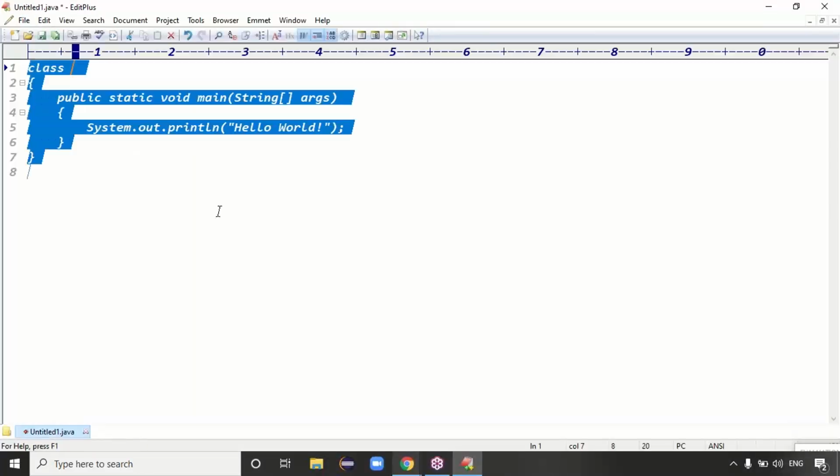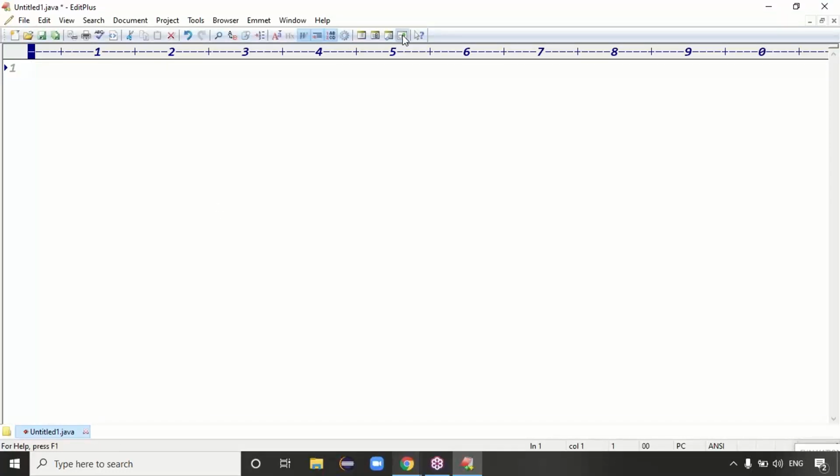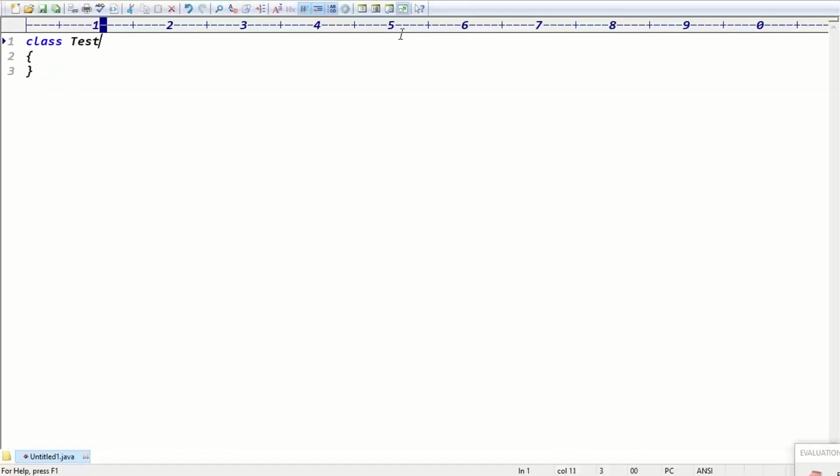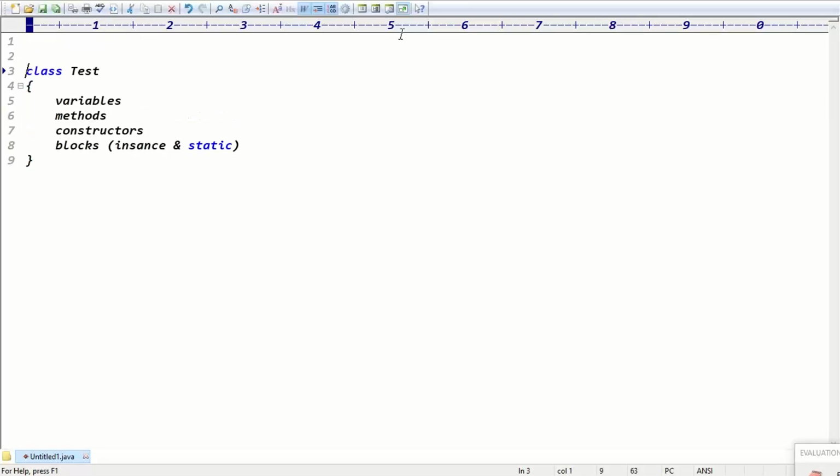How many elements does a class contain in total? Four. What are the four elements? The class contains variables, methods, constructors, and blocks. Blocks are of two types: instance blocks and static blocks. So finally, these are the elements a class contains.